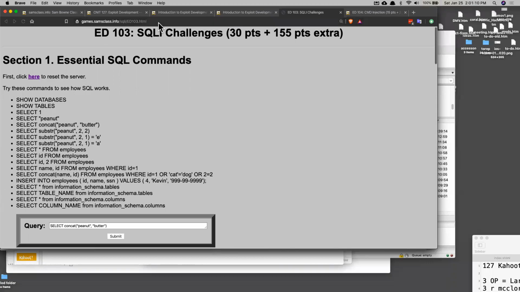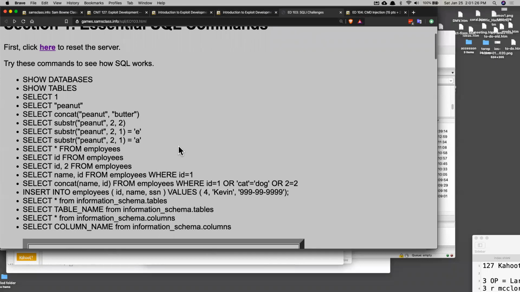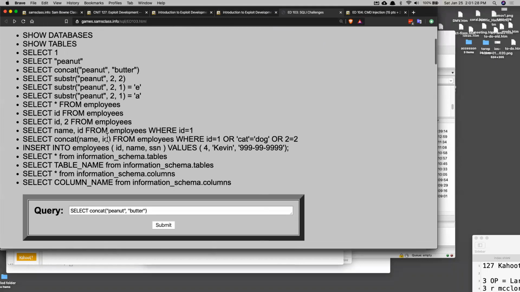Okay, so this is ED 103, which I wanted to make sure and show you because I had a simple SQL injection challenge in my earlier class for SQLOL, and I realized after I tried another day, I used to be a database administrator, so I managed to make a series of SQL challenges to try other things. So here's where you start.